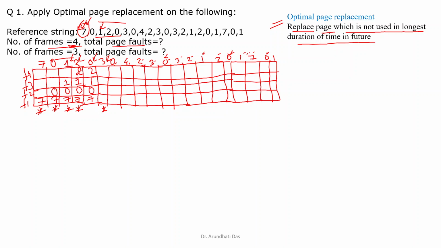so 2 also. So I can see that 7 is that particular page which will be referred in the farthest future. Okay, it is the page which is not used for the longest duration of time in future. So 7 is the page which is not used for the longest duration of time. It will be referred much farther. But 2 will be referred in the near future. 1 will also be referred in the near future, at least before 7. 0 will also be referred in the near future before 7. Okay, so I'll replace 7 here.